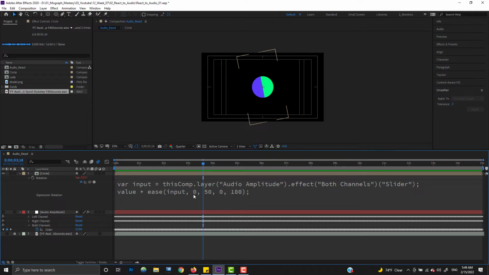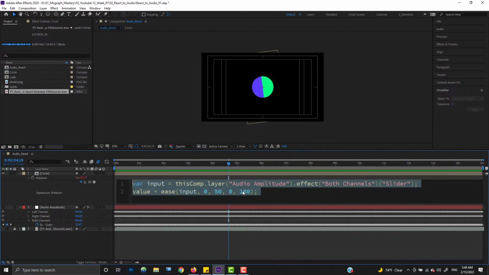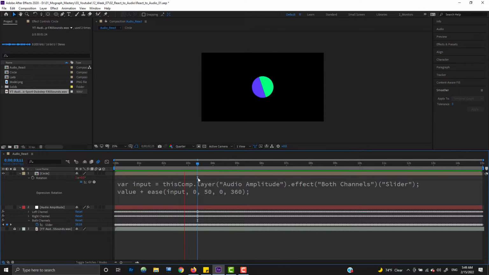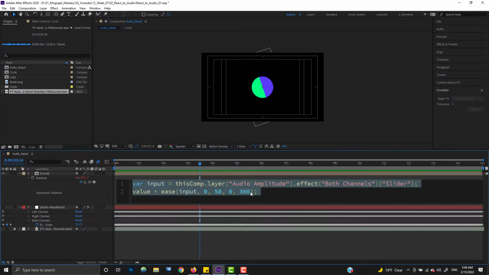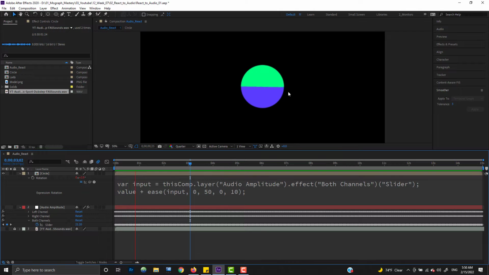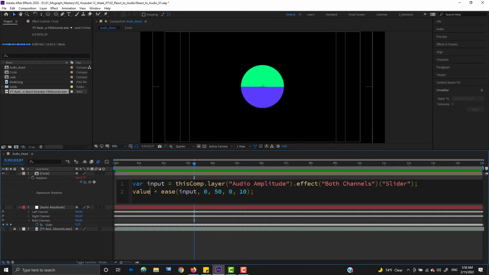What this means is that I'm going to consider all the values from 0 to 50, and it's going to change the rotation from 0 to 180. So it's a lot of rotation, so we can do even more, like 360, a whole rotation. Look at that. And we can limit that as well. 10. Now we see very limited rotation there.